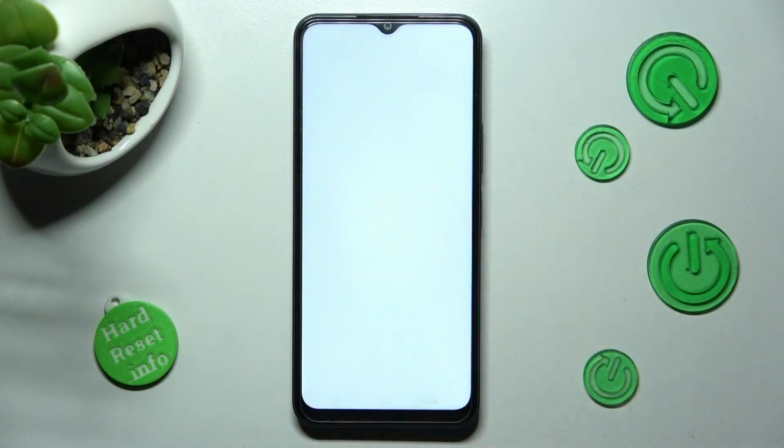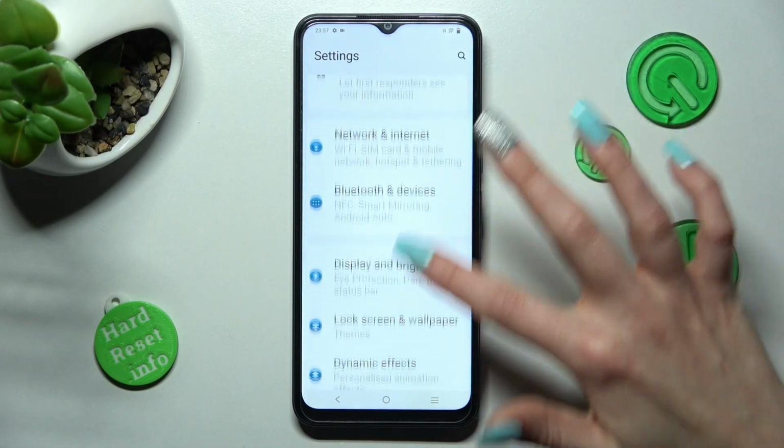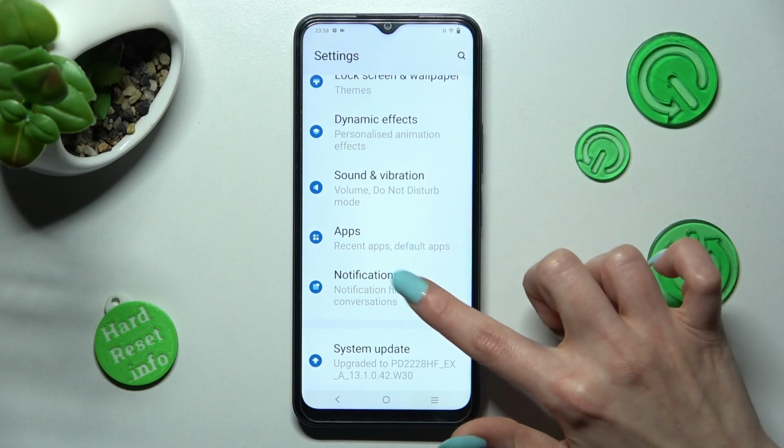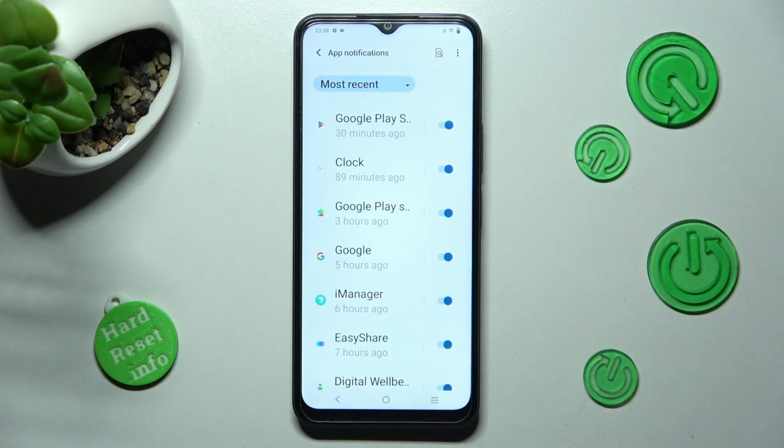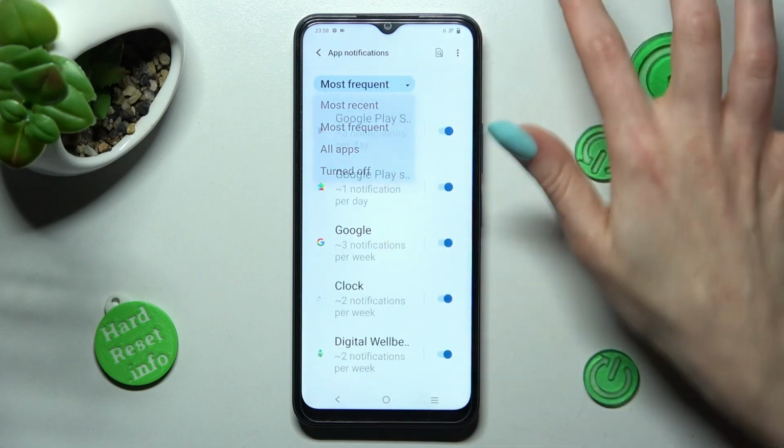First of all, go into Settings. Now you need to scroll down and click on Notifications. After that, tap on App Settings. Click on Most Recent and tap on one of those options. I will go with Most Frequent.